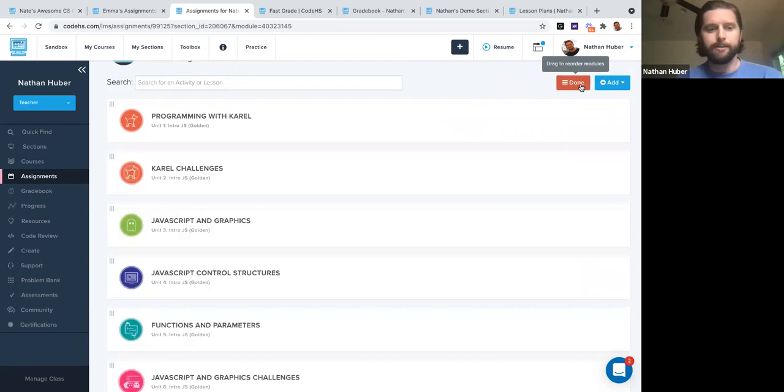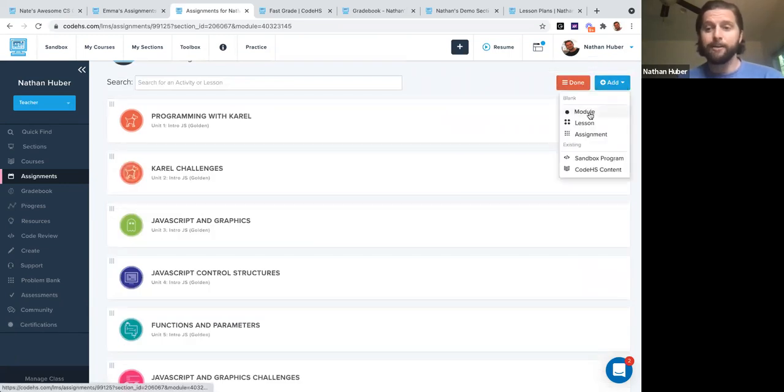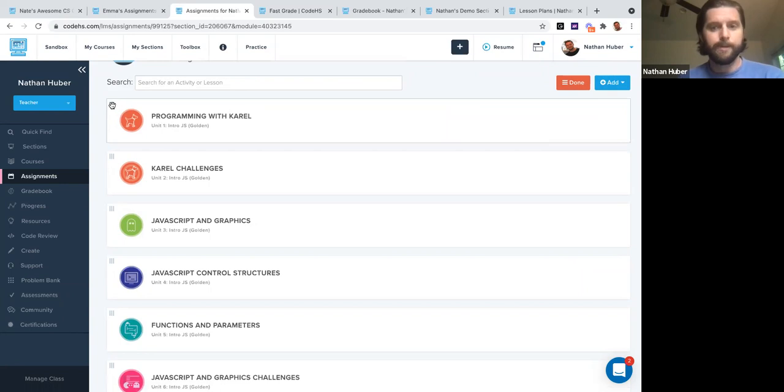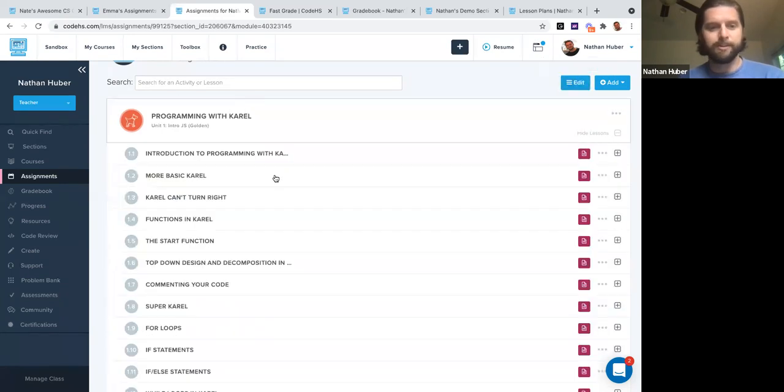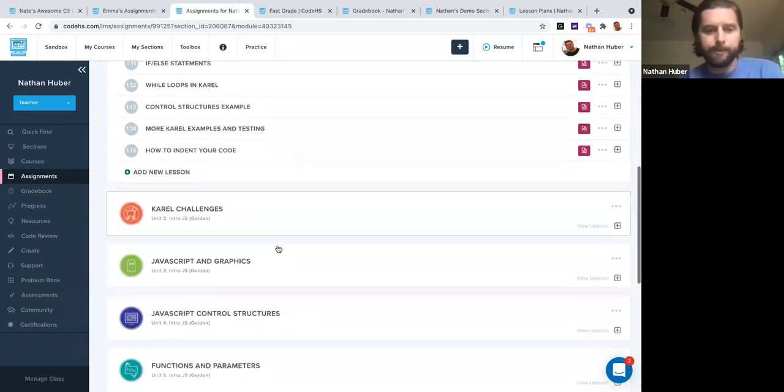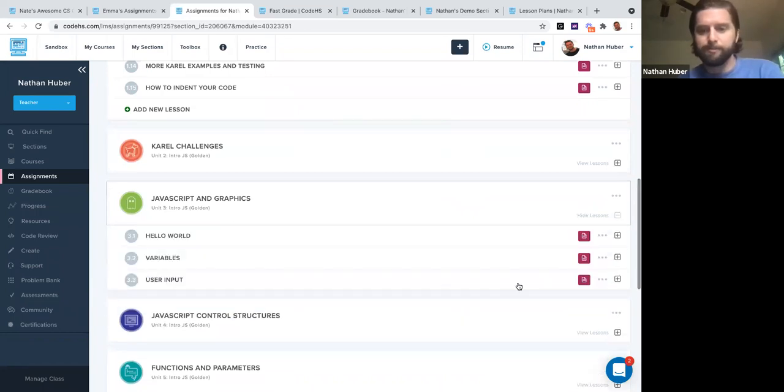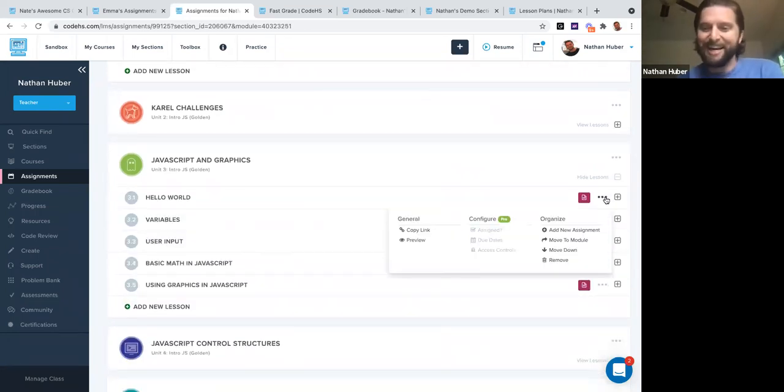So from the edit, I'm able to do so with the modules. I'm able to add different material from here. And then I'm going to show you an example of this in a second. But if I break it down further, actually, let's go to JavaScript. It's a little more challenging. If I click on the 3 dots here, I'm able to add a new assignment. I'm able to move the modules within the unit, and I'm able to remove them altogether.